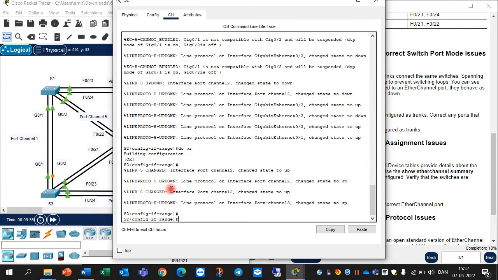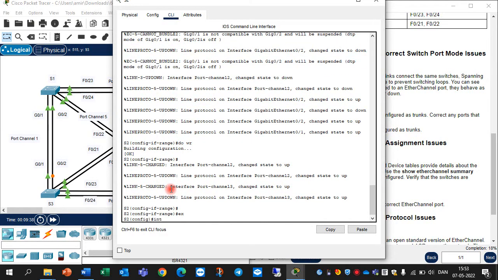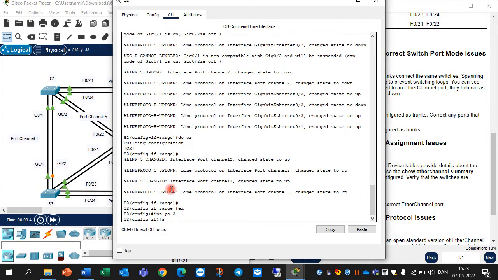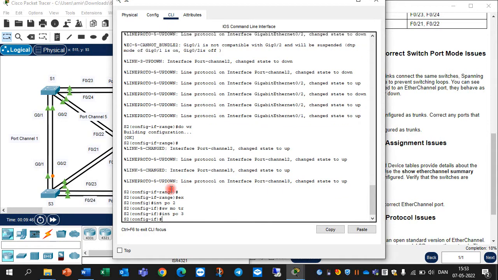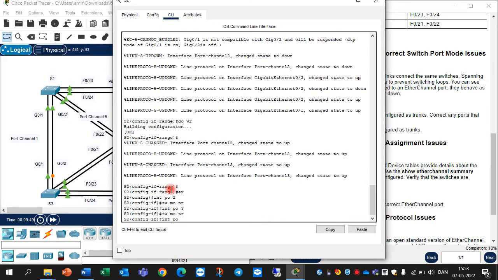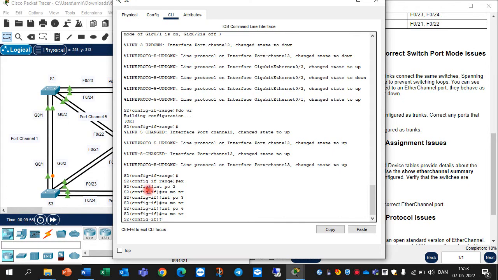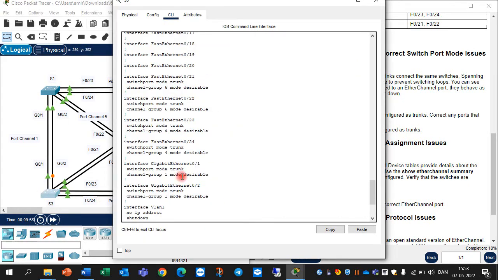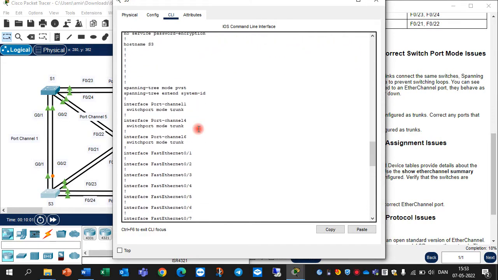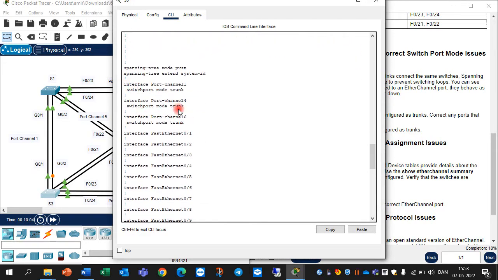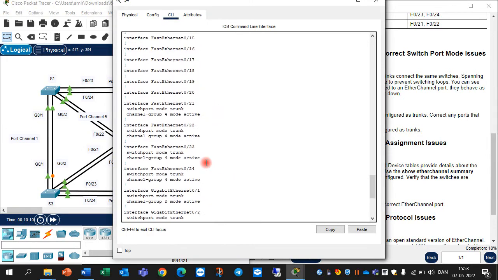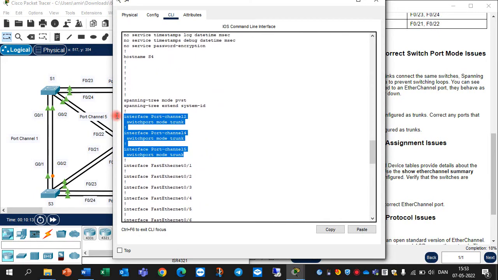Okay, exit and interface port channel 2, switch port mode trunk, and also port channel 3 switch port mode trunk, and also 6 switch port mode trunk. Okay. And what about switch 3? Switch 3, you can see here, all of them are configured as trunking. Yes, it's correct. And also what about here? And also here, configured as a trunk. Okay.